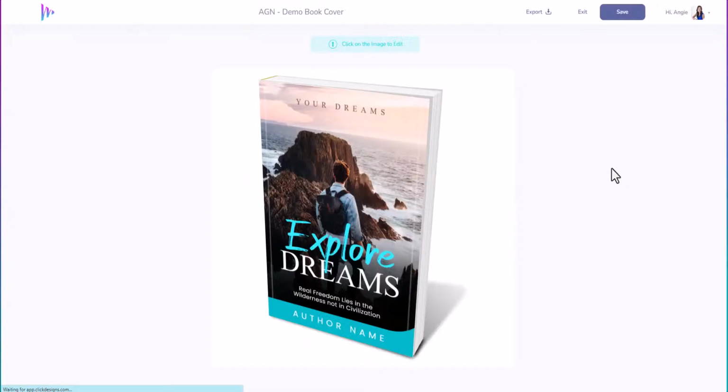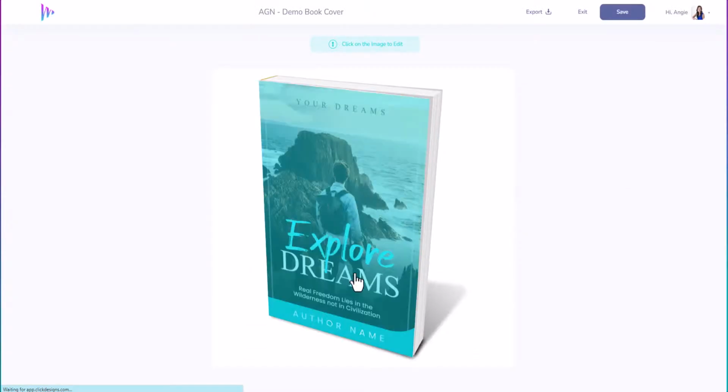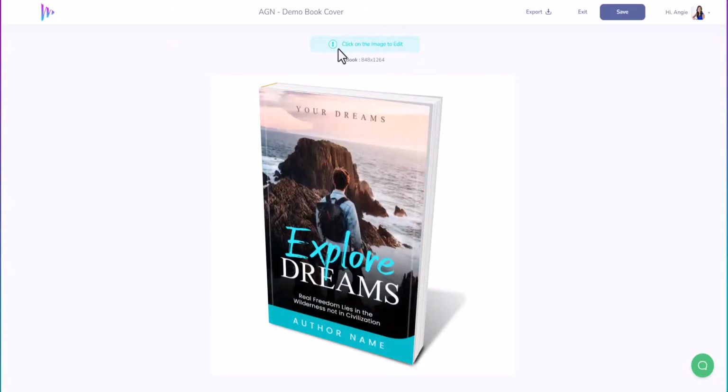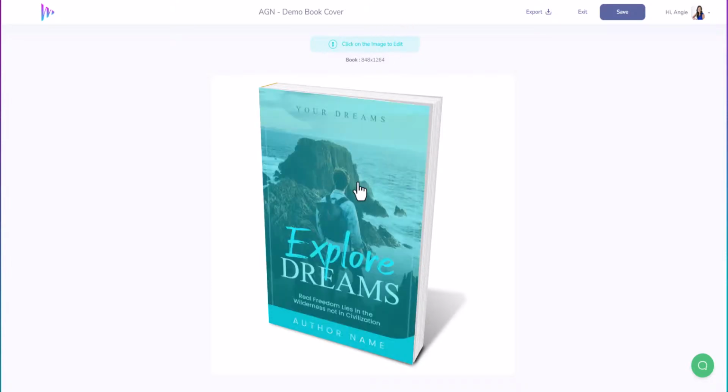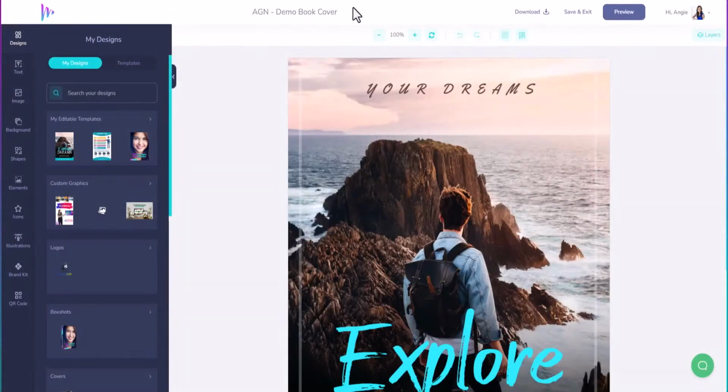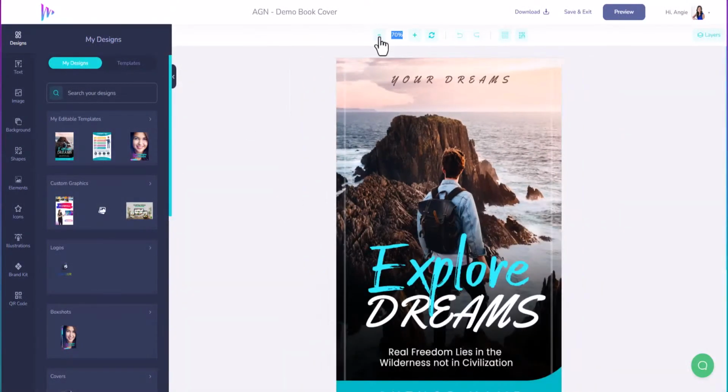And once you're here, you can see that it is a 3D mockup, which is really cool, right? But you're probably wondering, well, I need to create the design first. So what you do is it'll tell you click on the image to edit. So I'm going to click on this image and I'm going to click edit. And this is where the magic is going to happen. And I'm going to make this a little bit smaller so you can see.